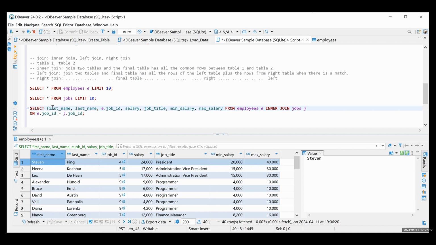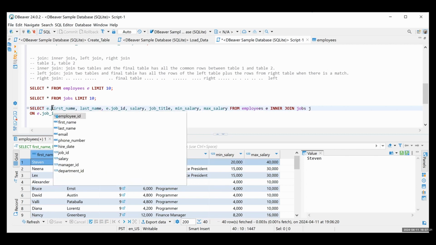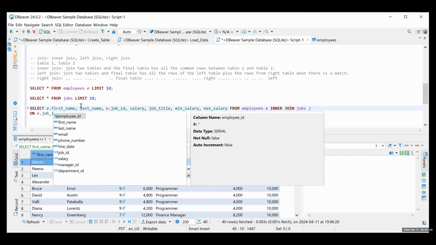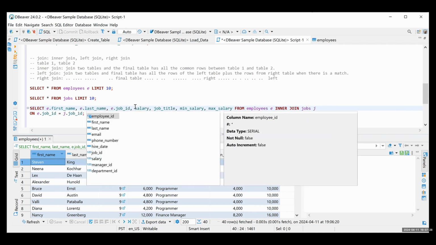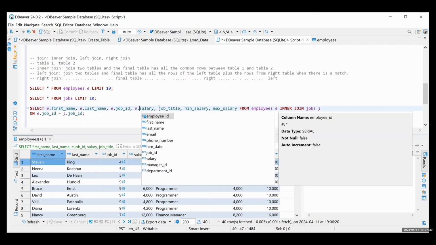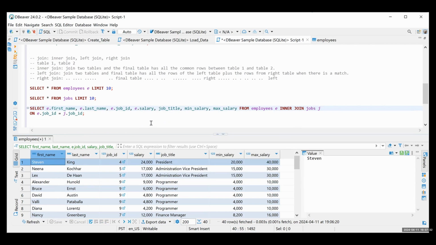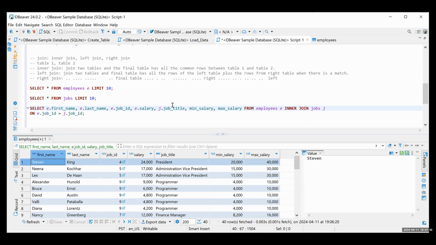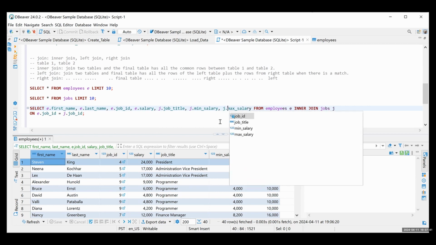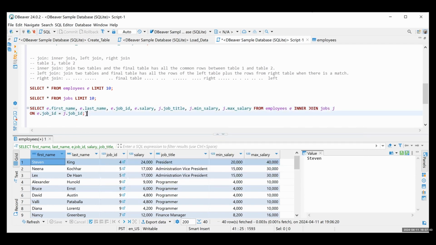So what do I mean? Instead of writing first name, say E dot first name. I'm bringing first name from the employee table. E dot last name. E dot salary. Now job title is from J. J dot job title. J dot min salary. J dot max salary. My advice to you, it's extremely useful, and if you run it, you get the same result. All right, that's all about join. That's what there is to join.